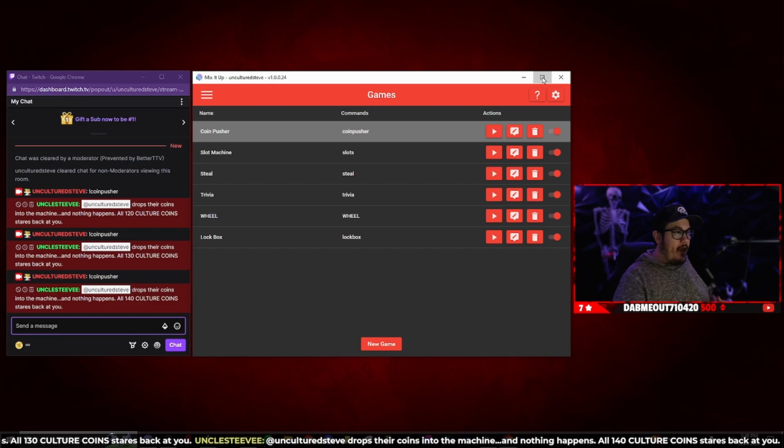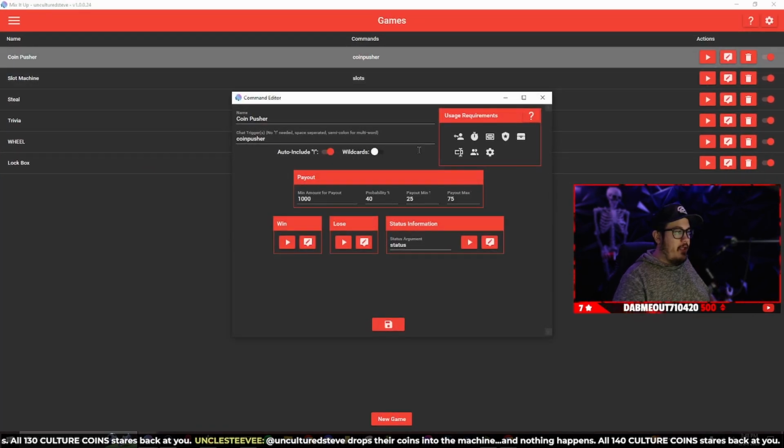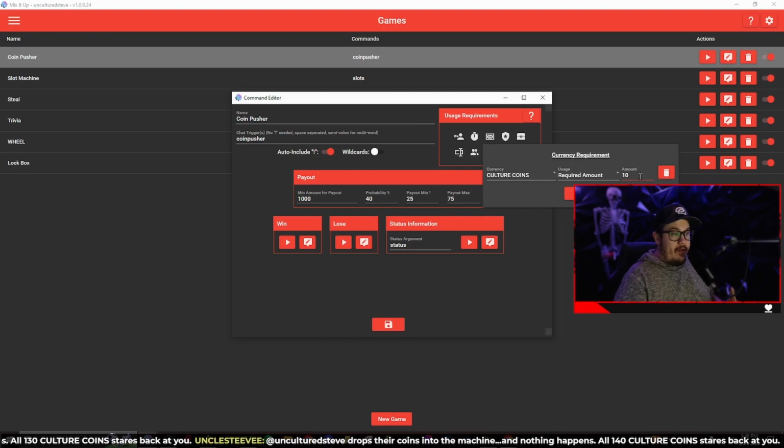Now we're going to go back into Mix It Up, and I'm going to show you the special identifiers and how I have this set up. In order to set up the currency, if you want to add a larger amount on how to play it, the currency is right here. You can just add a certain number. It's already a default at 10. You can add 100 Culture Coins or however many you want. I just left that all default.